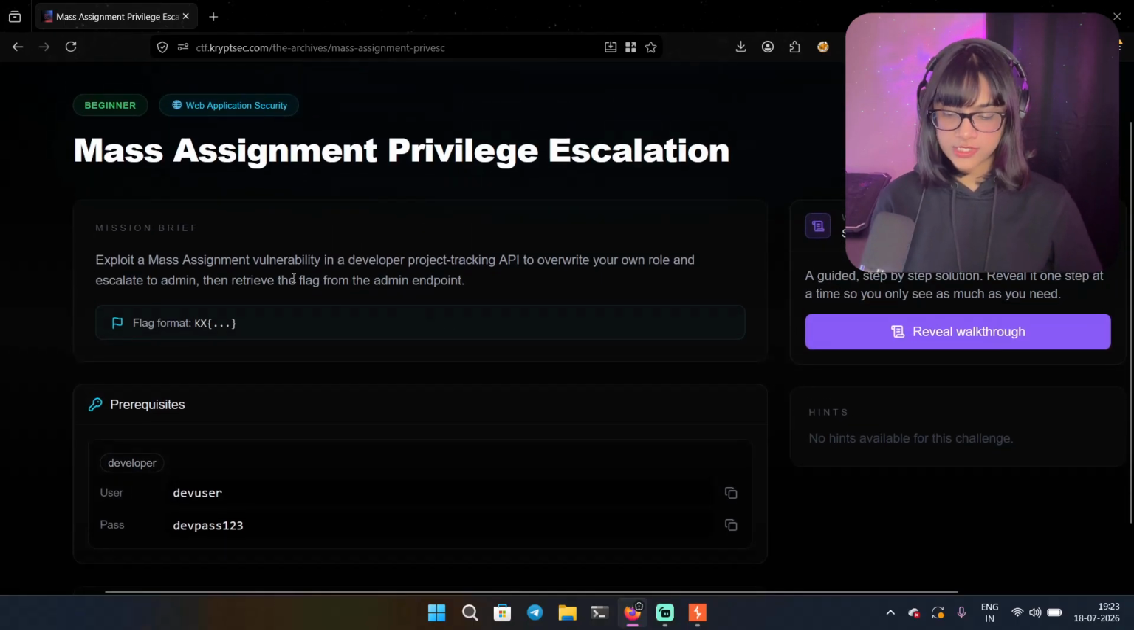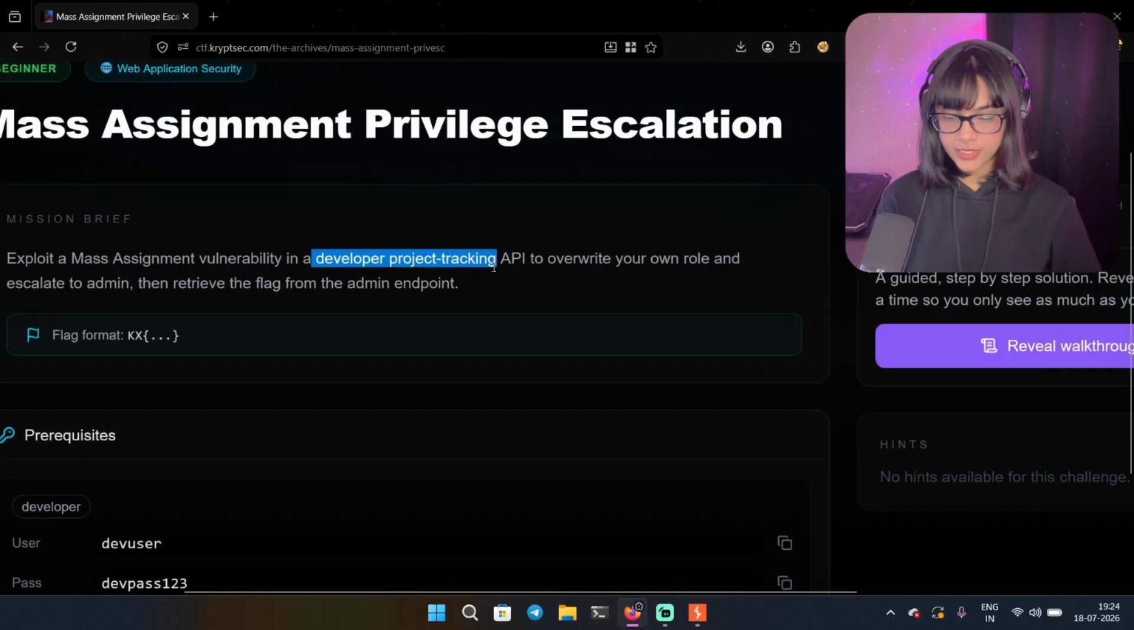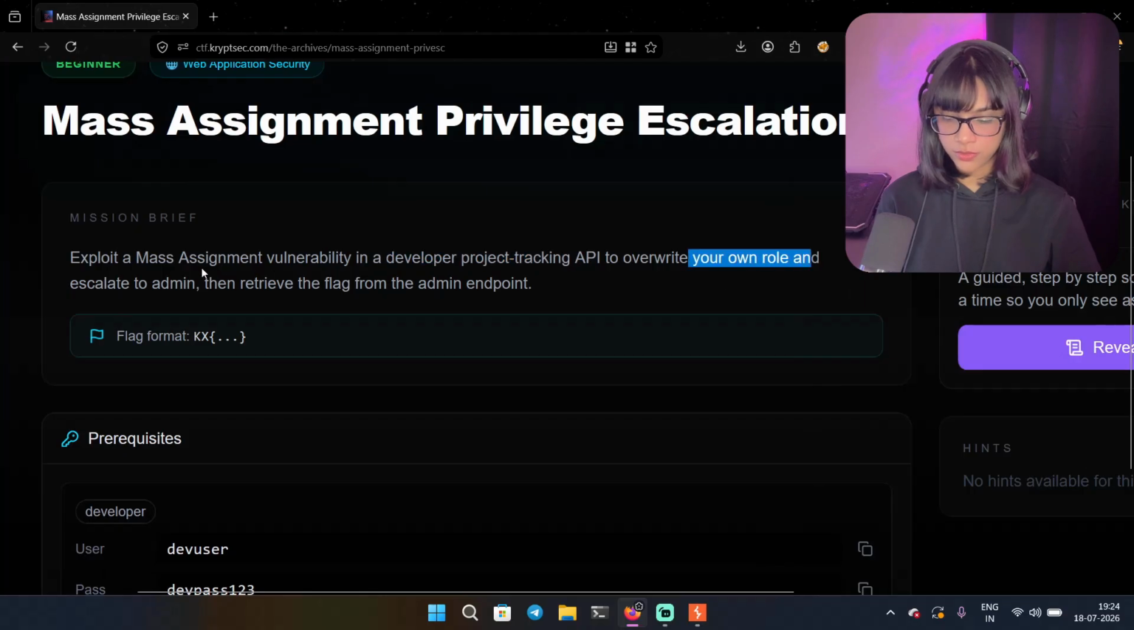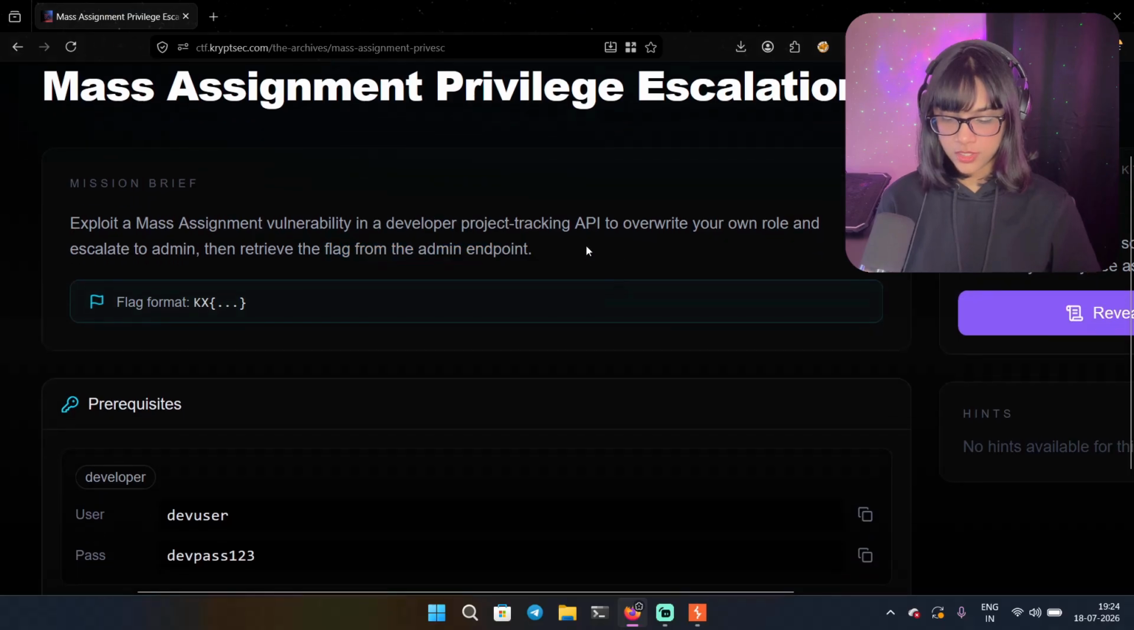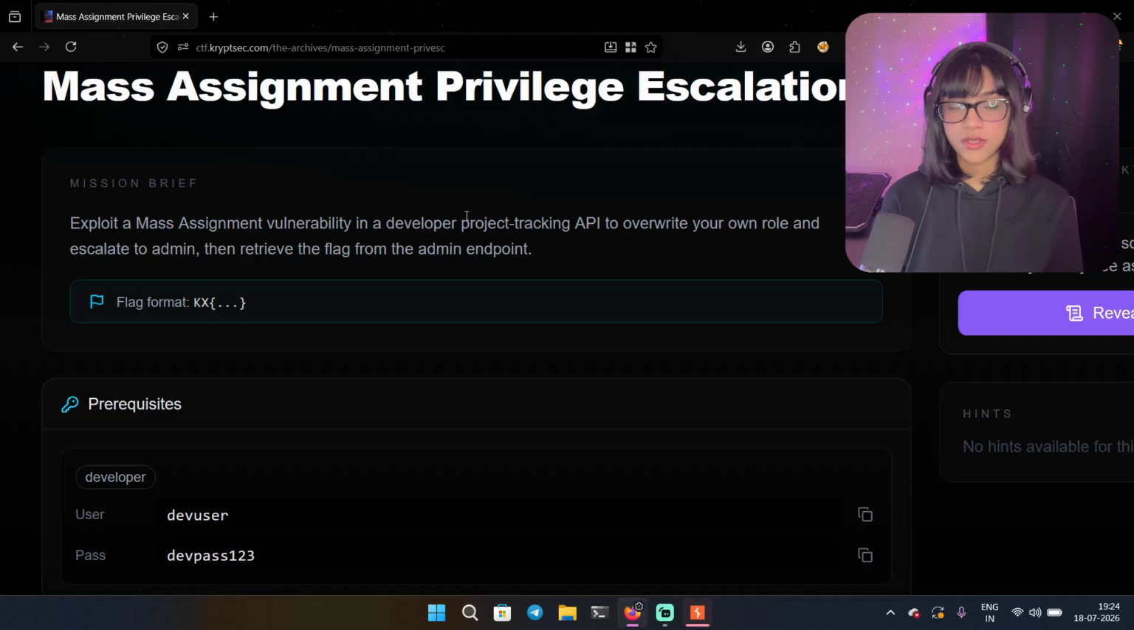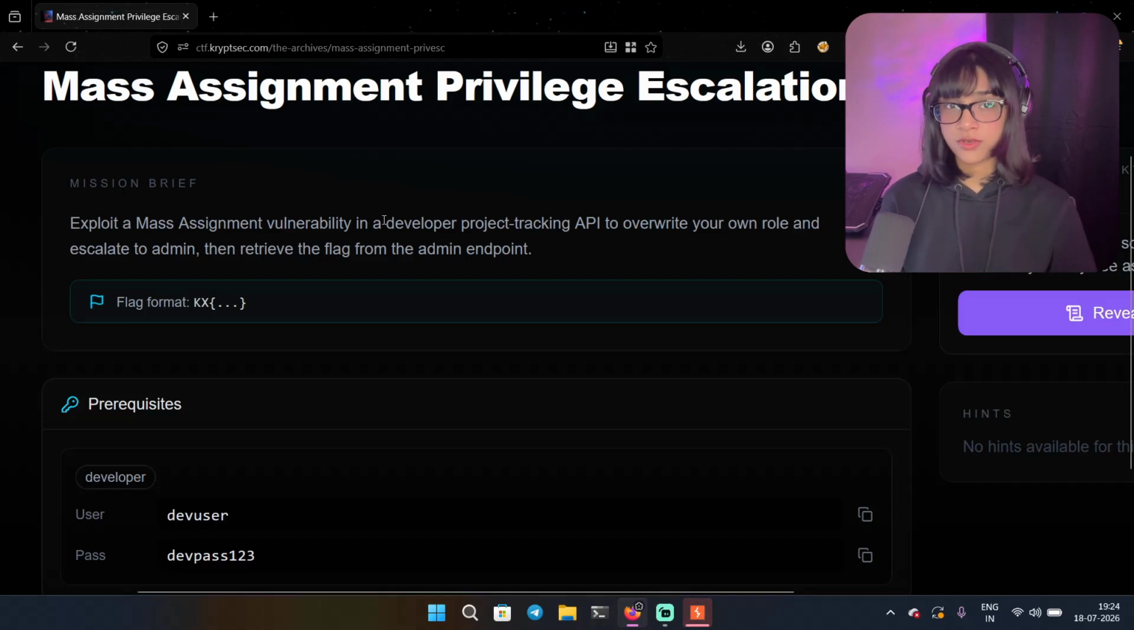So the mission brief is: exploit a mass assignment vulnerability in a developer project tracking API to override your own role and escalate to admin, then retrieve the flag from the admin endpoint. So this application is a developer project tracker. It's related to projects where people can create projects, collaborate, see their profile, multiple stuff like that. So we have some APIs and we are going to check what APIs can escalate our privileges. So we're going to be analyzing those APIs.